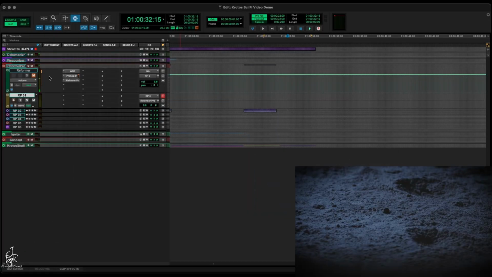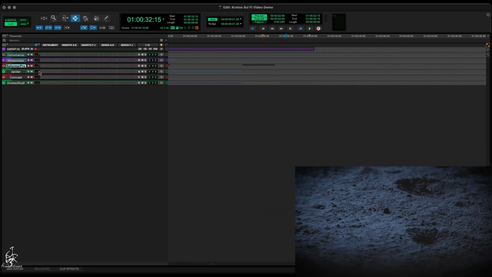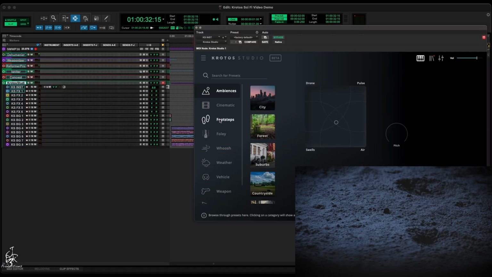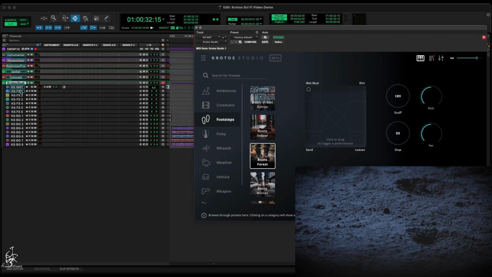We're going to stay in the Reformer world, but we're also going to go into a different world here. Let's go back to Krotos Studio. Let's go to Footsteps. Let's go to Boots and Forest and take a mono track here. We're going to send the output of this to KSFX1, which is going to be the input here.